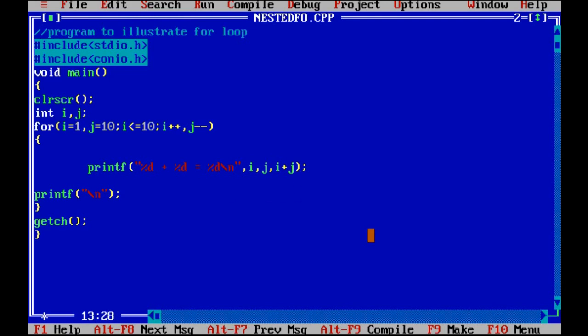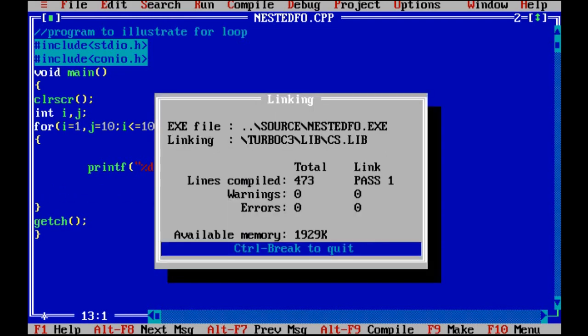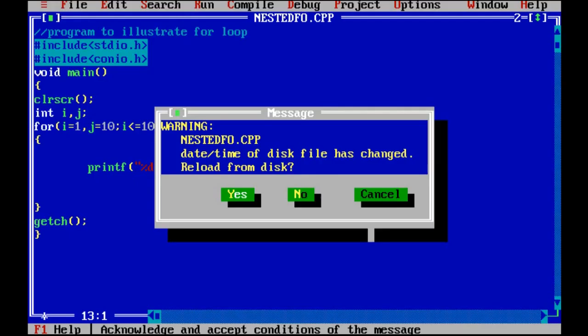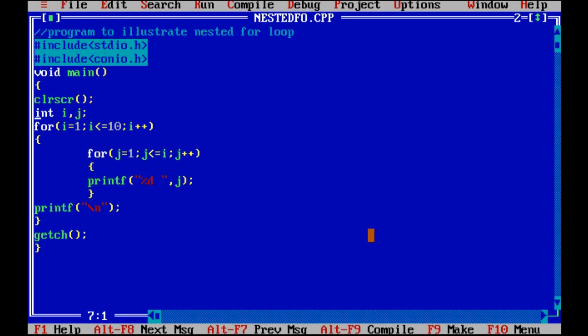I remove this old printf and run the program. So we get the output something like this: 1 plus 10 is equal to 11, 2 plus 9 is equal to 11, right? So what have we done here? We have increased the value of the first variable, and the next variable's value we have decreased, so it is again making the sum 11 only. In your textbook the sum is 10, so you can keep it as 10 also, it doesn't make any difference. Fine, this is a DOS based program, my cursor went away. Now, no issue.